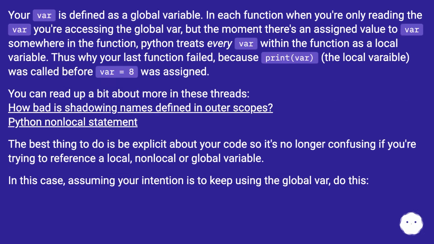Your var is defined as a global variable. In each function, when you're only reading the var, you're accessing the global var, but the moment there's an assigned value to var somewhere in the function, Python treats every var within the function as a local variable. Thus why your last function failed, because print var, the local variable, was called before var = 8 was assigned.